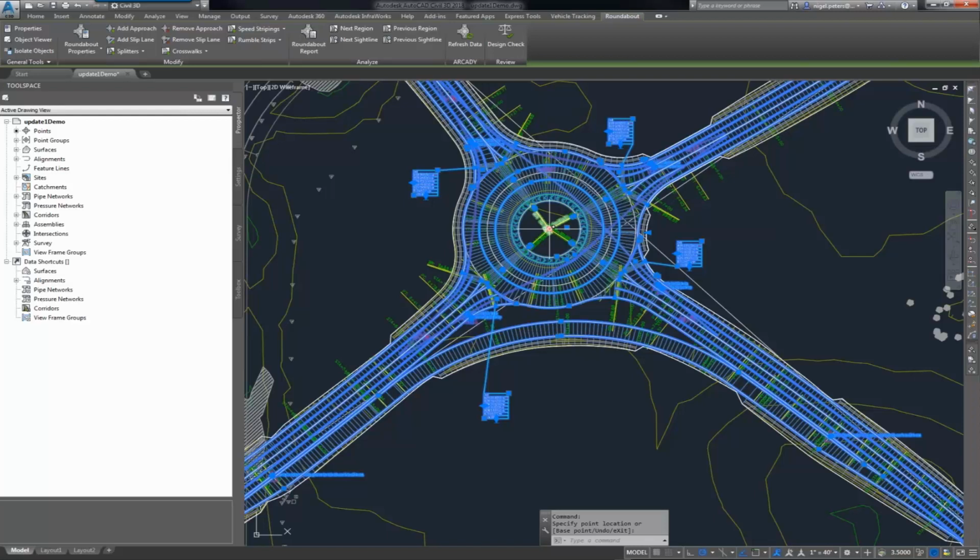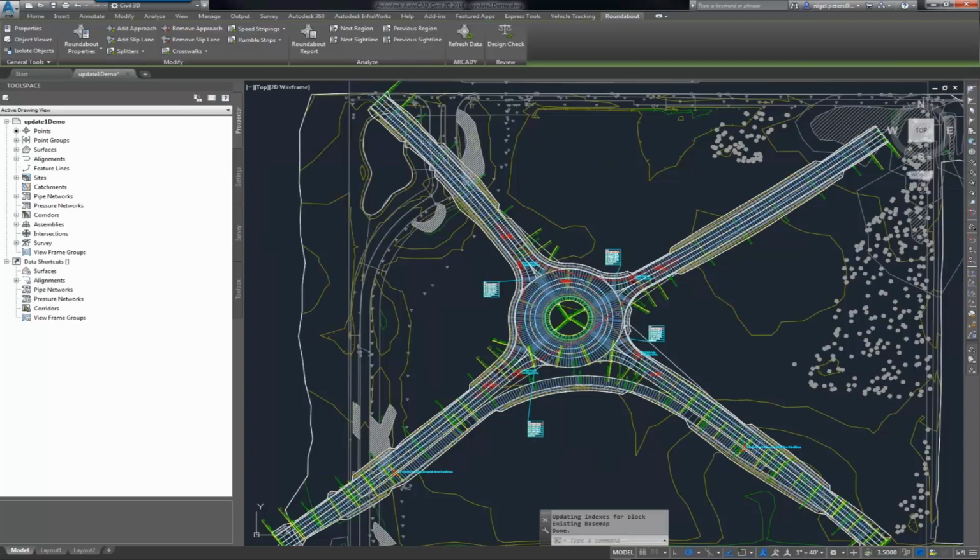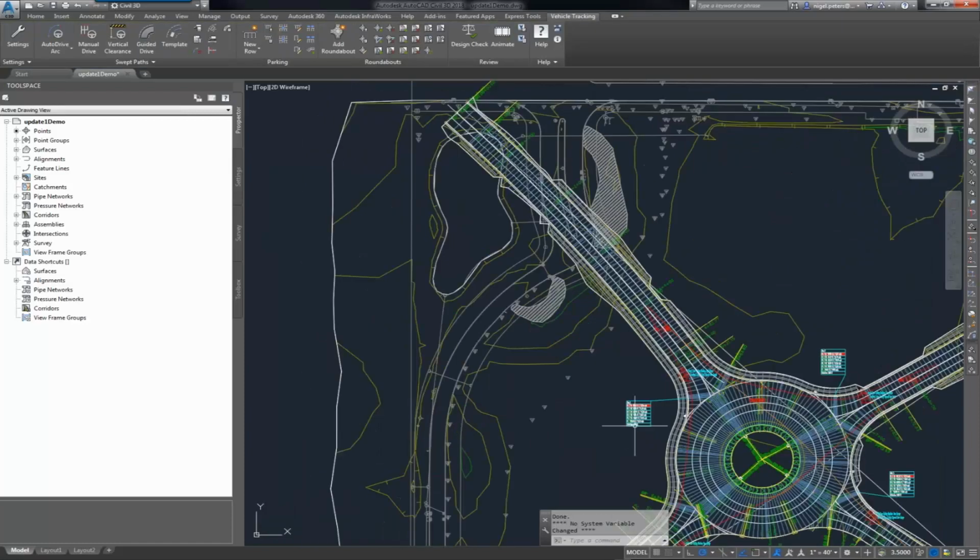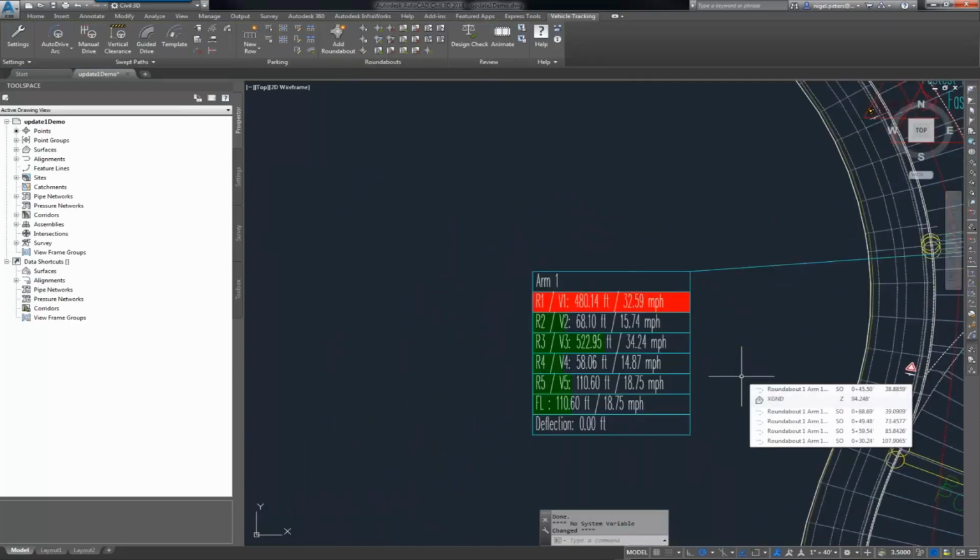We also calculate the fastest lines, R1 to R5 values, and V1 to V5, and the overall fastest line, and we allow deflection. So it's a very flexible, very powerful roundabout design tool, and with each release it's getting better. This release we're particularly proud of.